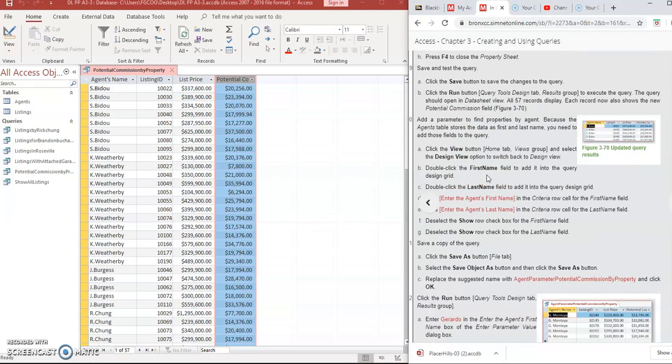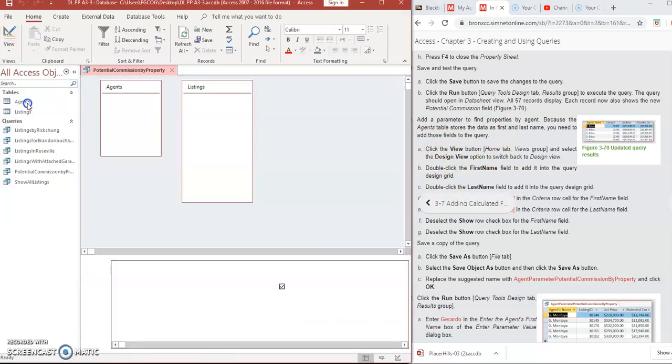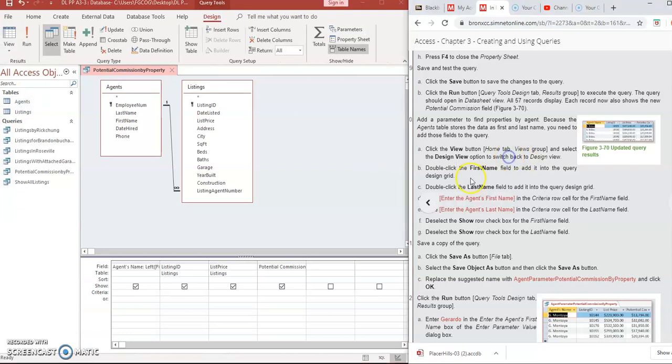Okay, now the next task is adding a parameter to find the properties of an agent, because the Agents table is the source data. So click on the View button, go to Design view. We are in the same query. Go to Design view, and then double click on the First Name field to add it into the query. So let's double click on First Name, which is here, and then it gets added here. Okay, and then double click on Last Name, so it also gets added here.